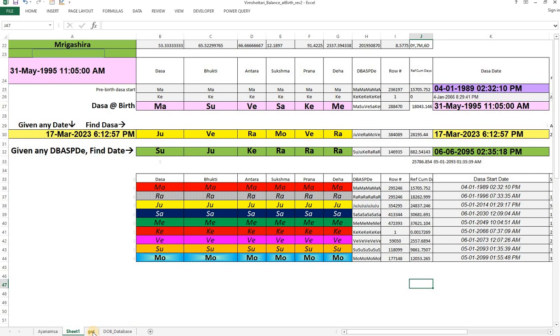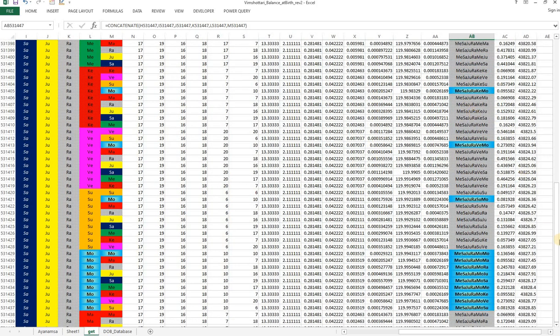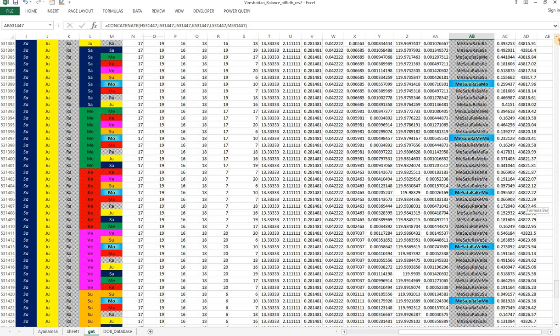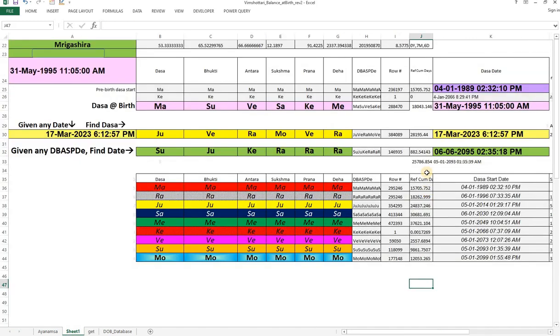So these calculations are part and parcel of the tool now. Essentially, I have a sheet here where I have all the dasa, bhukthi, antara, sukshma, prana, deha, and when exactly each of them happens. If it is Ketu, the cumulative degree is 0. After that, the prana has this many days, another prana is this many days, and so on, with the cumulative addition here. So I am using this table to get the information here. So dasa at birth is calculated.